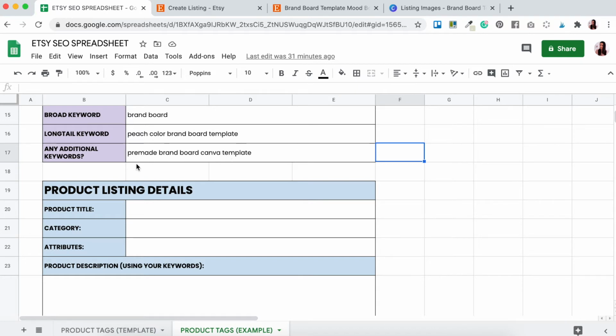I think I'm going to start off with a pre-made brand board Canva template and see how we go with creating our product title. Now, as a note, you've got 140 characters for your product title. This includes spaces as well, so try and optimize it as best as possible. I'm just going to go ahead and start brainstorming a few things now and see what we come up with.